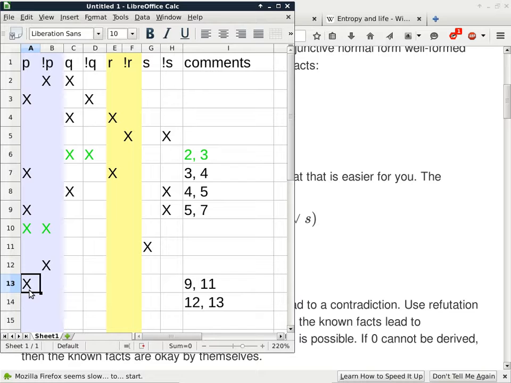We have a contradiction. And because the negated version of the theorem leads to a contradiction, the theorem itself has to be true, because this is proved by contradiction.